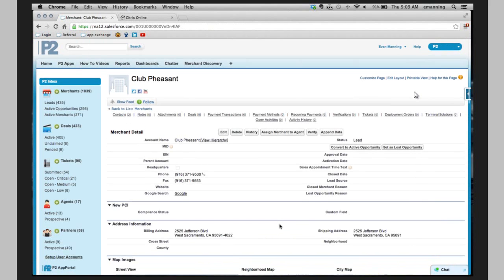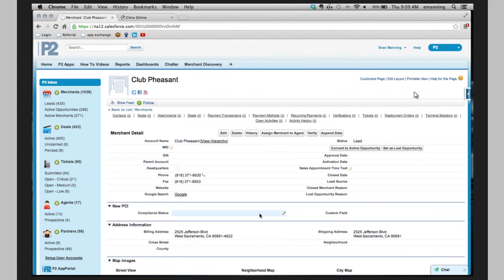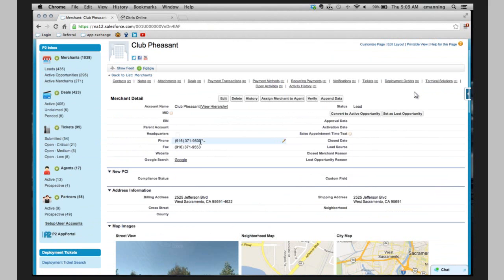Now we've confirmed and we've actually updated all the merchant data. So look at everything that we got from the data append. First of all, we had the phone number, but it went ahead and got us the fax number. It confirmed that the address was correct.